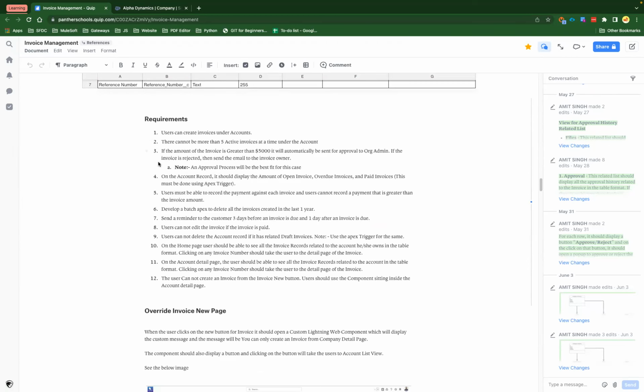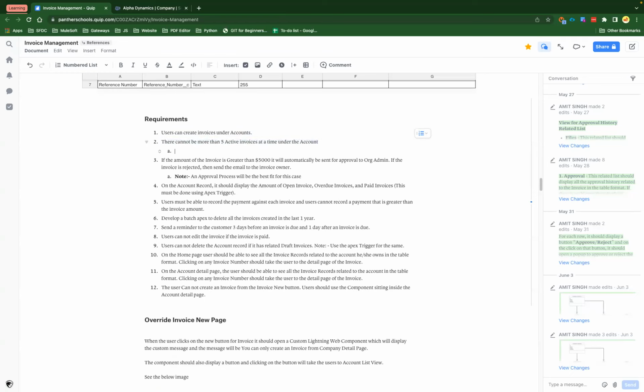Now let's come to the requirement part. Okay. There are multiple requirements. It says the user can create invoices under accounts. Just a simple liner, I'm going to explain. There cannot be more than 5 active invoices at a time under the account. So you have to write an Apex trigger here to prevent this. If there are 5 active invoices, you cannot create a 6th invoice that is active.